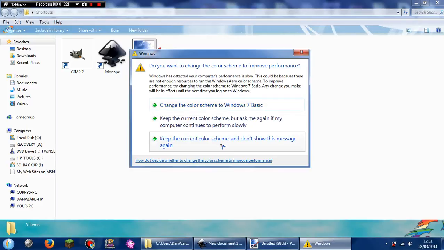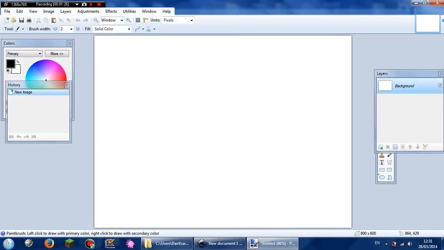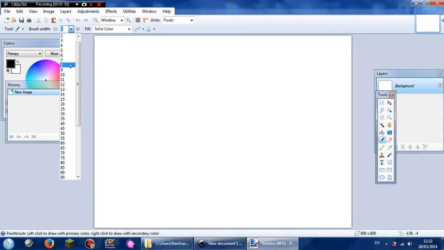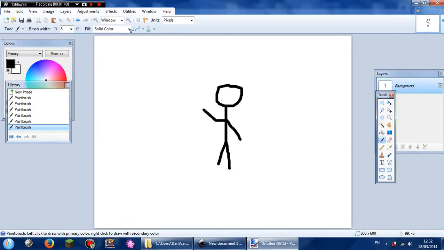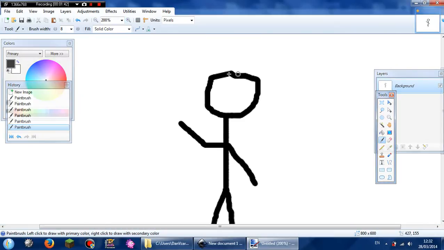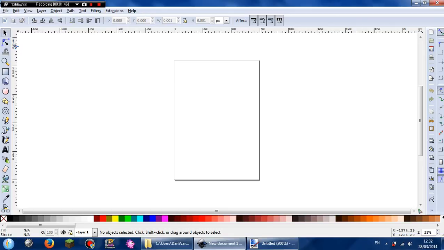Hold on. Yeah, that's the first time that's happened. Okay, let me show you. I'm going to get a nice long one, and I'm going to draw a stickman. Okay, in Paint.net, which is the software which I'd recommend you use for the later part of this tutorial. As you can see, quite bumpy, whatnot. Now, Inkscape, something which I don't use very often.